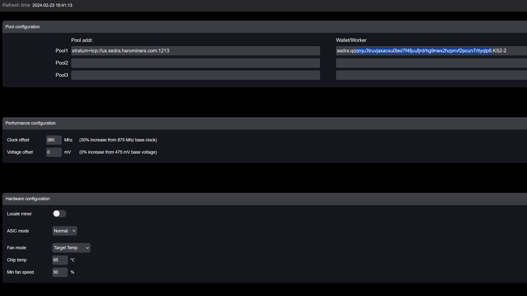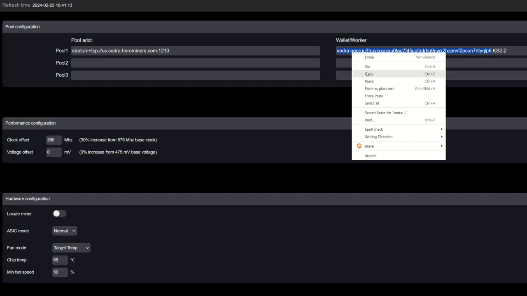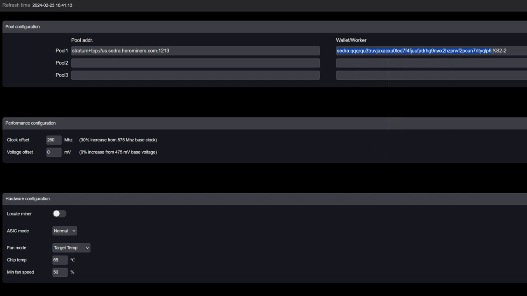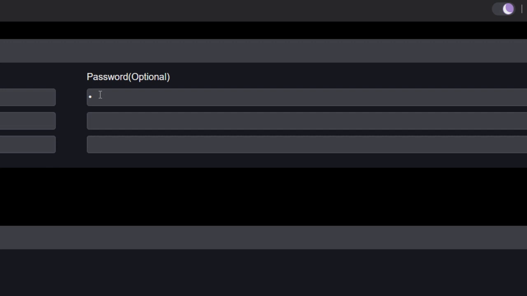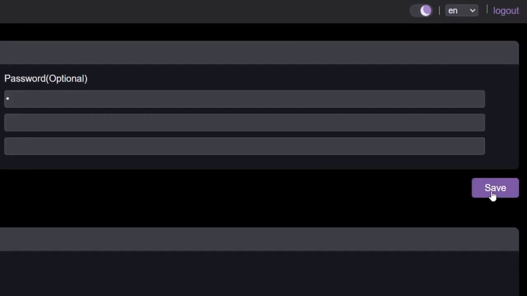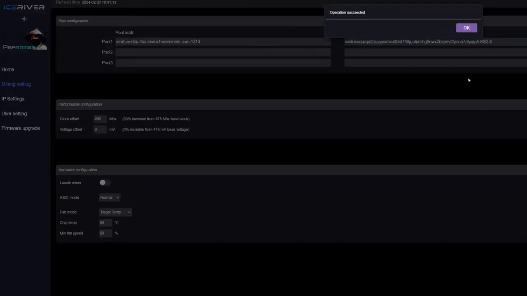So next up, you are going to have to put your KASPA wallet address in here. I already have mine, but you would paste it in here, followed by a period, and then whatever worker name you have, in this case the KS2-2 because it is the second one, and then put password of an X. Once that's done, all you got to do is hit the save button and it'll swap over and begin mining in a heartbeat.